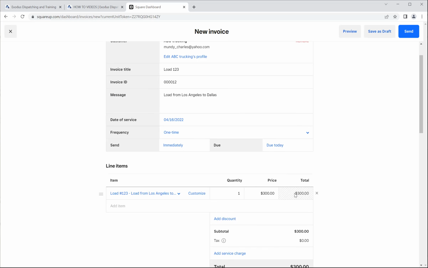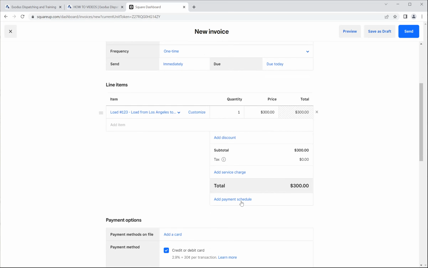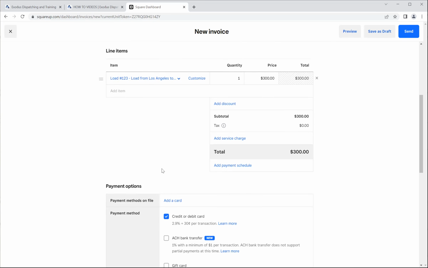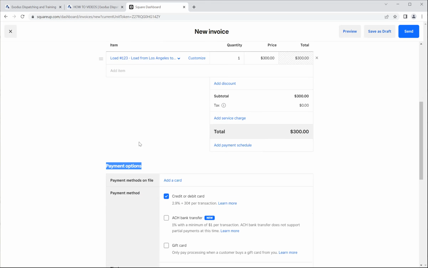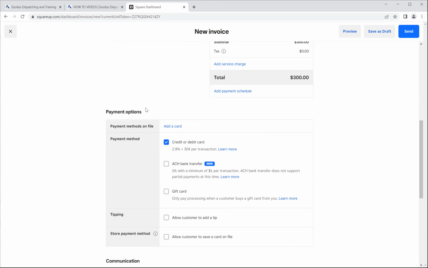And now everything changes to 300. If you want to add any discounts, you can. Tax, if you want to put tax, you can. Service charge, things of that nature. But right there, you can also add a payment schedule, so if someone wants to do payments. Okay. And then your payment options for the carrier, or for whoever you're sending the invoice to.